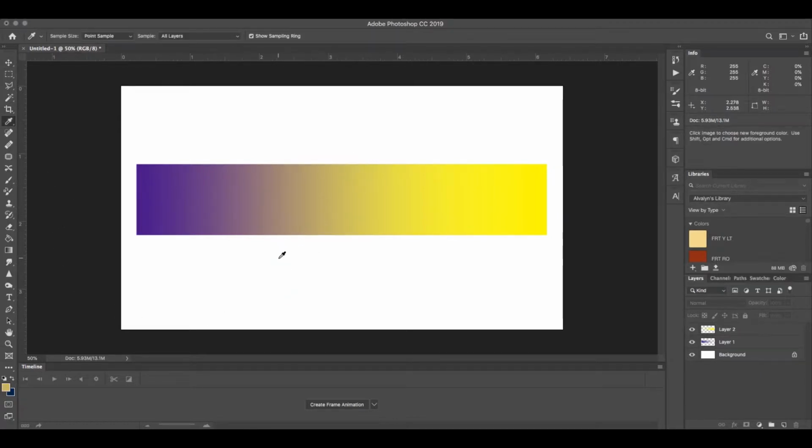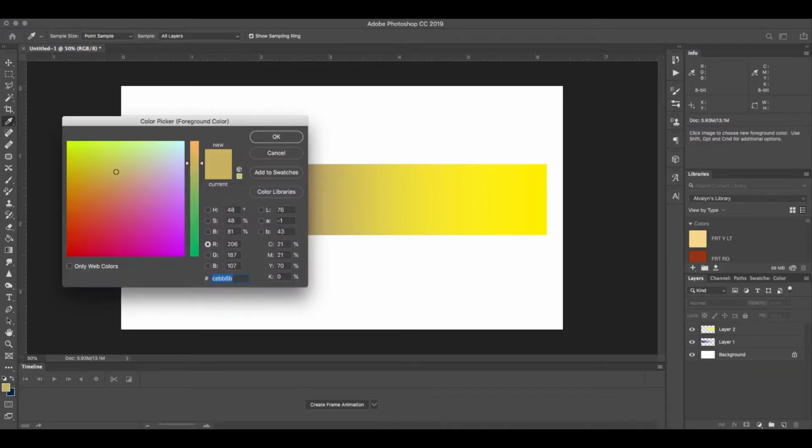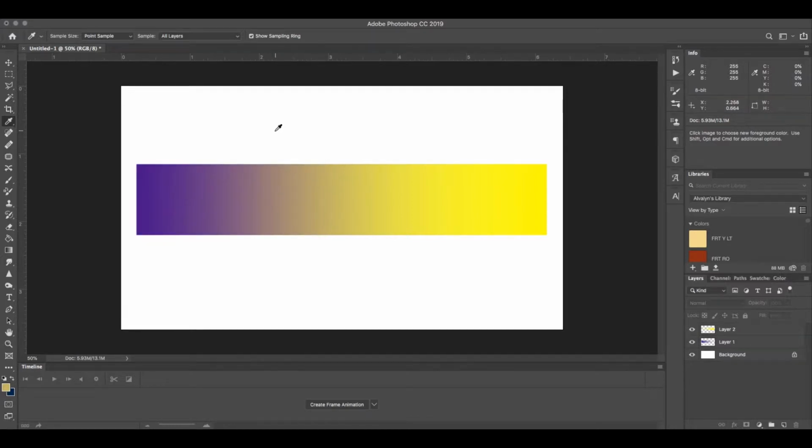So that's kind of 50%. And that gives us this really funky avocado looking color. So that's not it. And the reason I know that that's not it is I'll go back to the background layer and we'll just do circle fills.